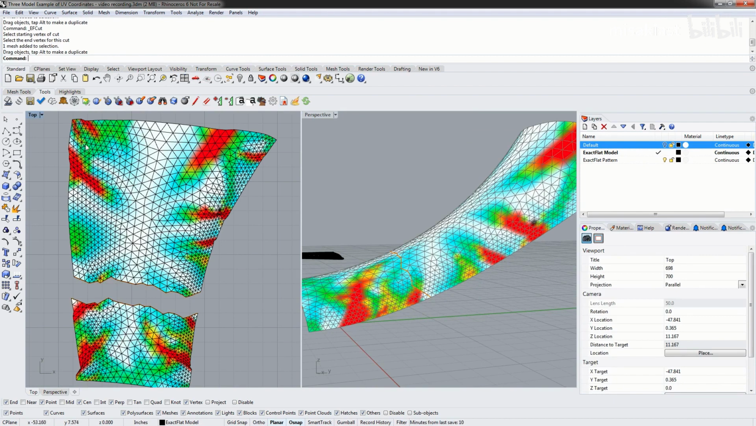When we're done with our cut, or if we don't want to cut, we can always use the undo function to undo the cut, or we can use the Exact Flat delete cut command to remove the cut.